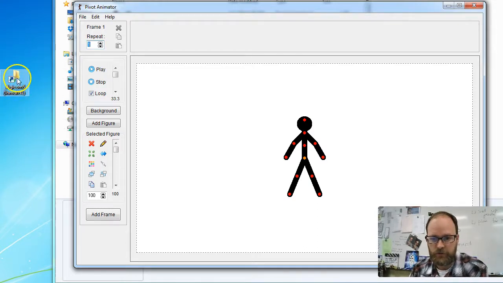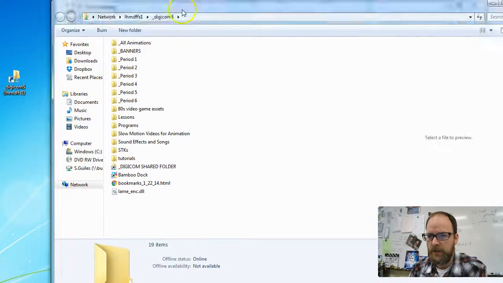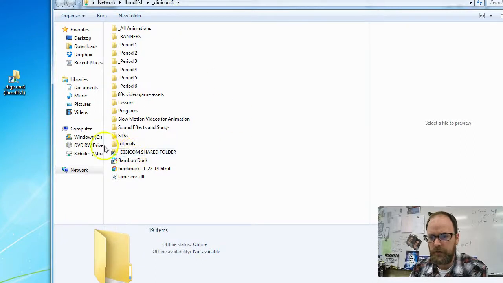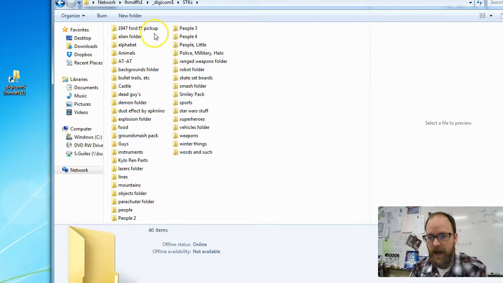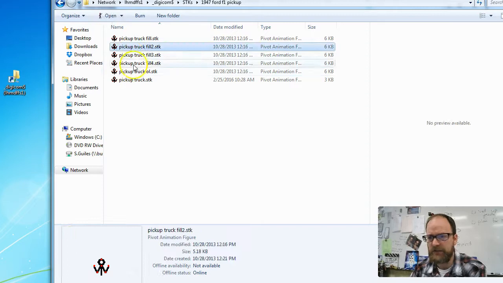It's on your desktop. There's a shortcut. You're going to click on that. It might not be here. It's probably somewhere else on your desktop. It's going to open up your folder. Now, this is the folder where you find them. It's called STKs, or sticks, and I have them organized. Now, you're not going to be able to see anything. You're going to see names, but you're not going to be able to see what they look like.